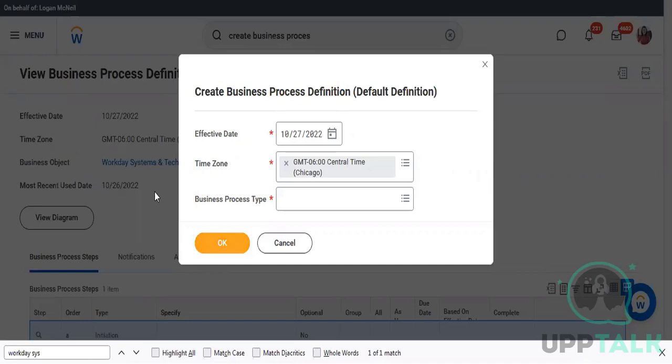Amit, in case a new business process type is required, whom do we approach in such cases? Generally, every functional person will be getting access to have this task. Every functional person will be getting access to perform this task.